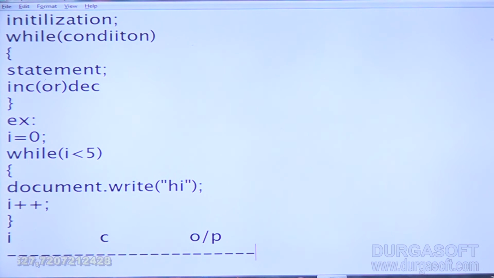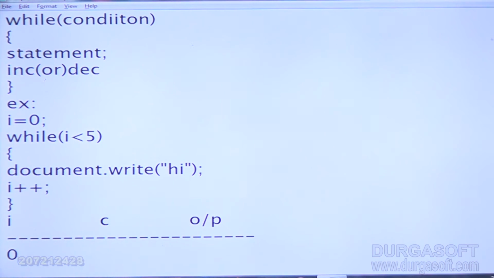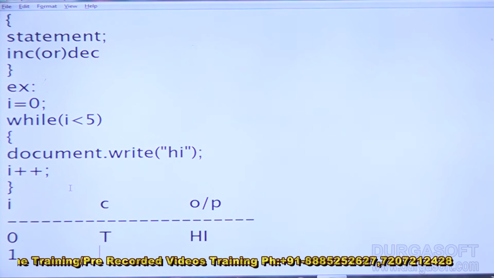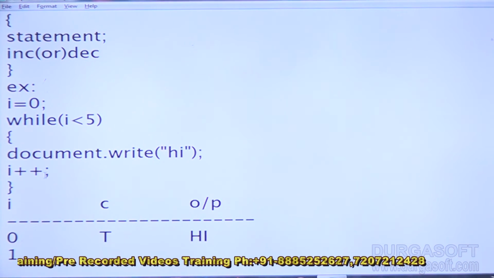Now we will trace it once. If the I value is equal to 0, after initialization the I value is 0 and 0 less than 5. Yes, the condition is true. Next, what output will we get? It will print hi. Next, it is incrementing the value by 1. After incrementing, you will get 1. Next, again it will check the condition.